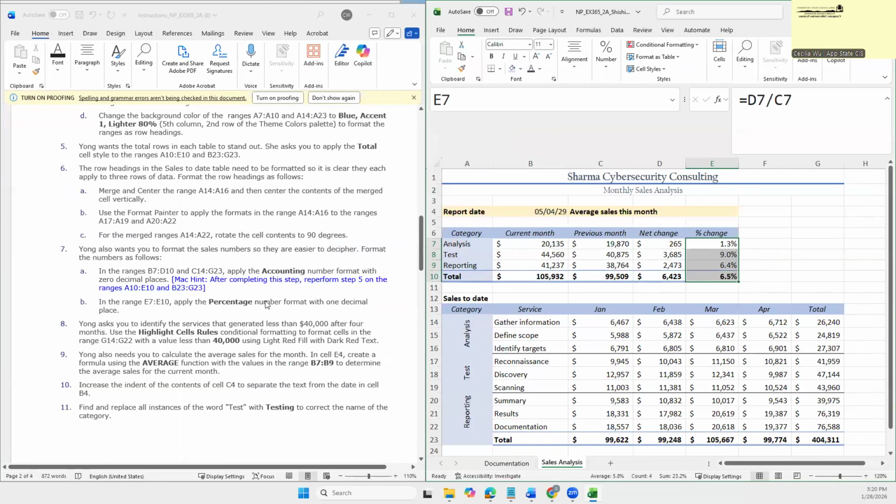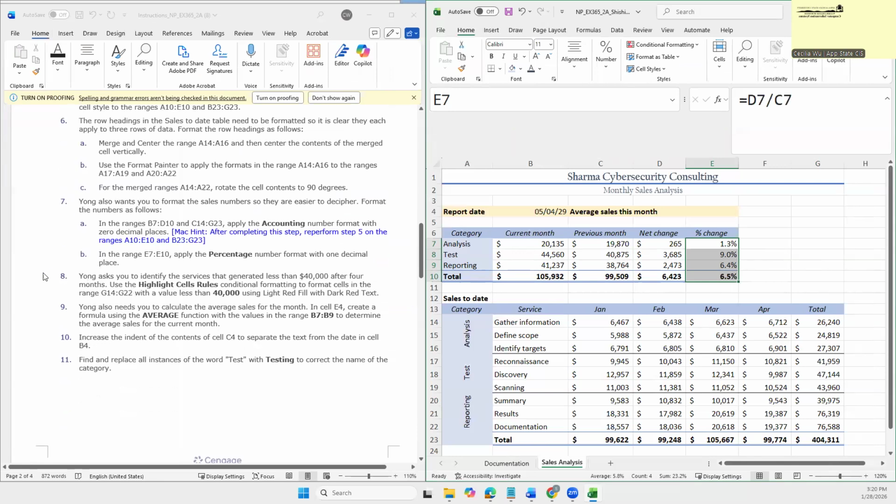So we finish step number 7. And step number 8. Yang asks you to identify the services that generate less than 40,000 after 4 months. Use the Highlight Cells Rules conditional formatting to format cells in the range G40 through G22 with the value less than 40,000 using light red fill with dark red text.